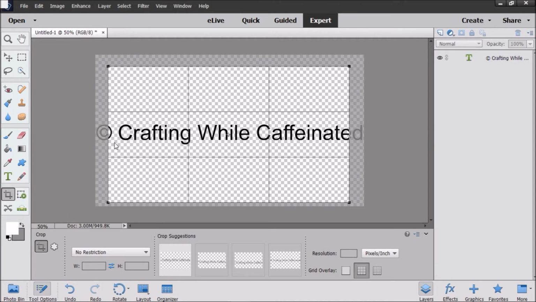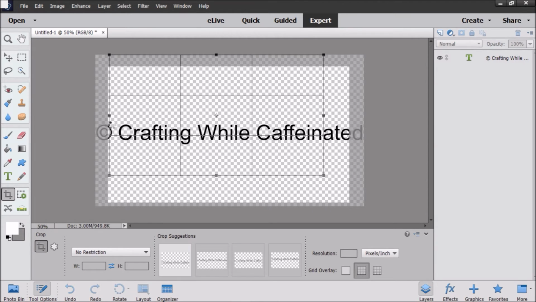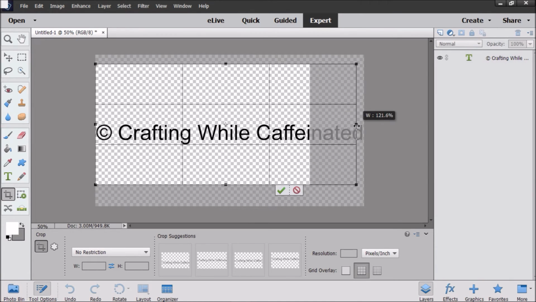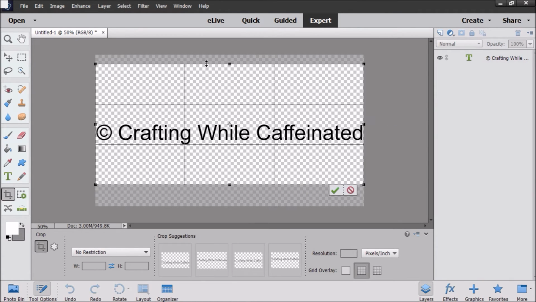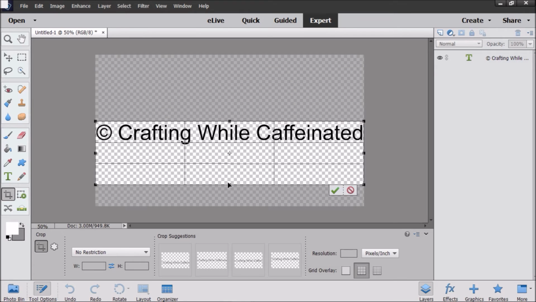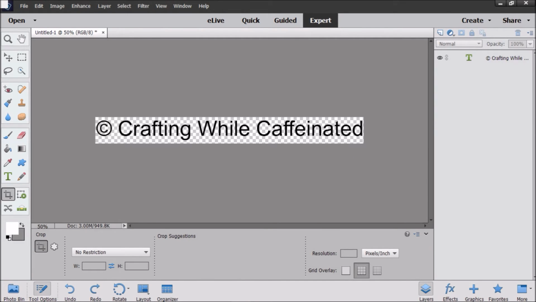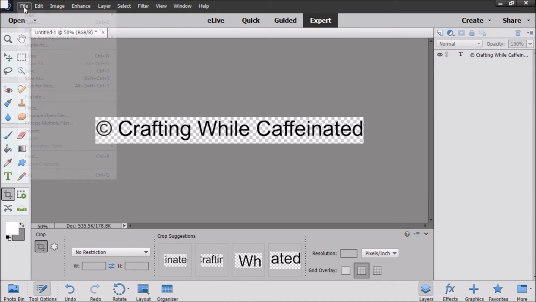go in and crop this down so it is just around my watermark. So I've got my crop image or my crop tool here, and I have no restriction on this, so I can put it right up against my copyright Crafting While Caffeinated. So I'll go ahead and go up and just really bring this in nice and close to it, so I'm not going to have any extra space when I go and I drop this into one of my pictures.